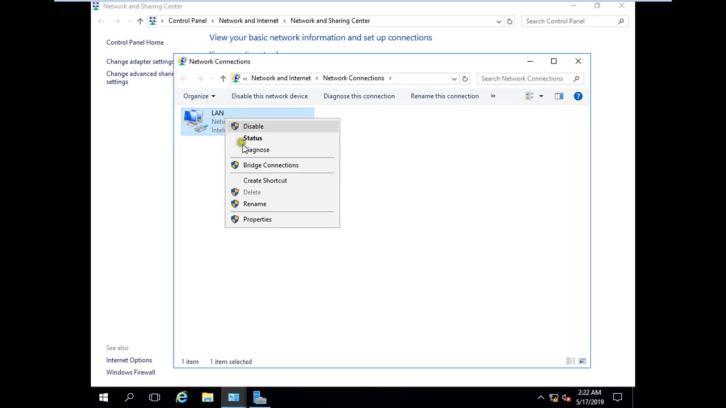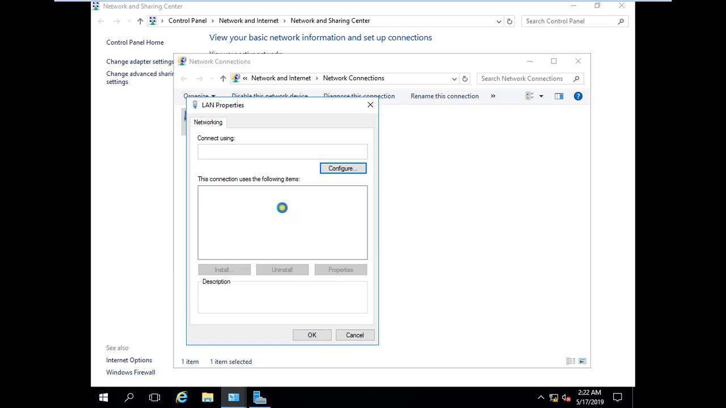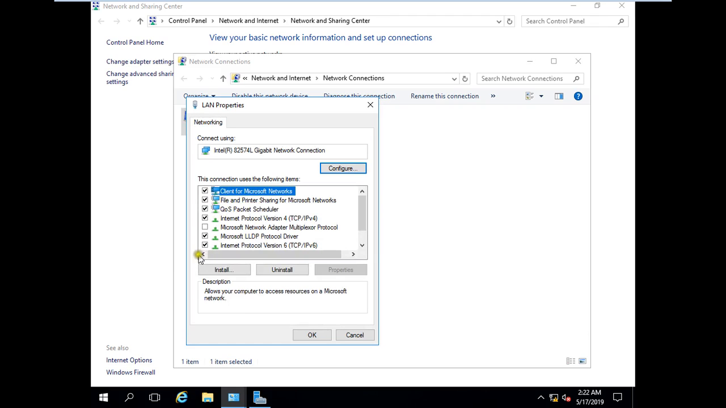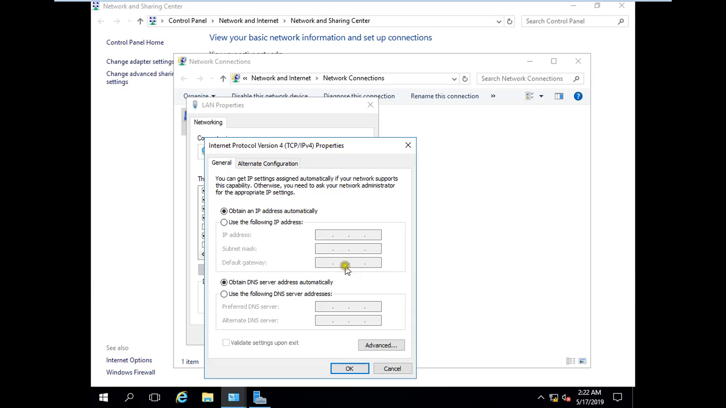Then right click on this LAN card, go to Properties, and remove the IPv6 option, because right now we are using IPv4. When we use IPv6, then you will tick this option. So remove this tick box. Click on IPv4, then go to Properties, and give the IP address. I'm giving 192.168.10.1 with the subnet mask, and the DNS also I'll give the same, because I want the DNS server to be installed on the same system.